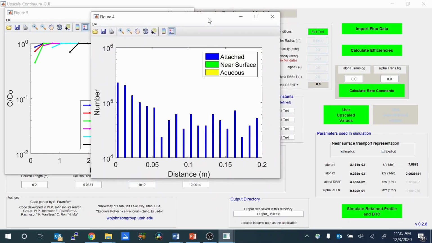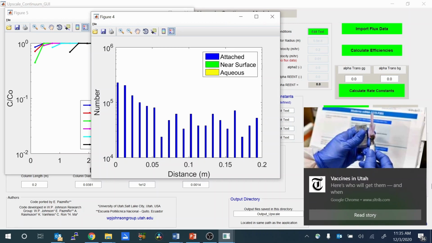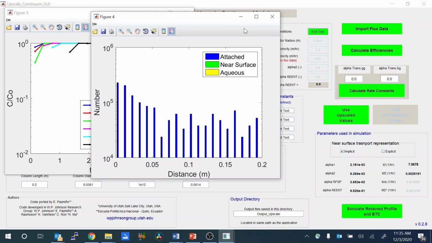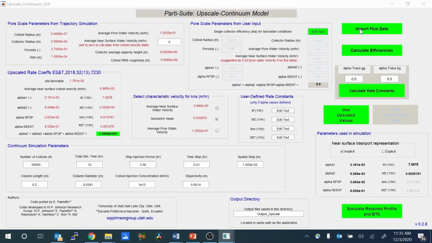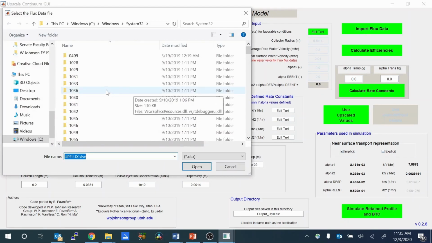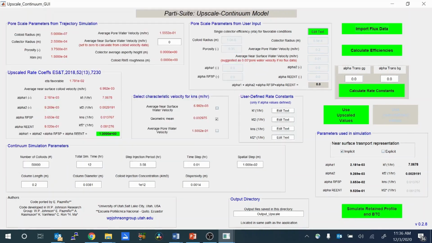This data is saved wherever you decide to save it. The output directory is called output upscale, and you can decide where you want that to be by clicking on this location. The contrasting condition that I'll show you now is for quartz sand, and let me go dig this up.